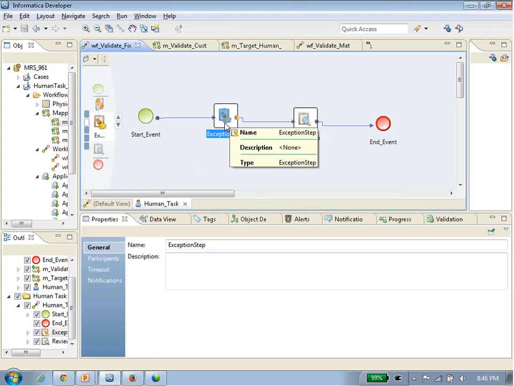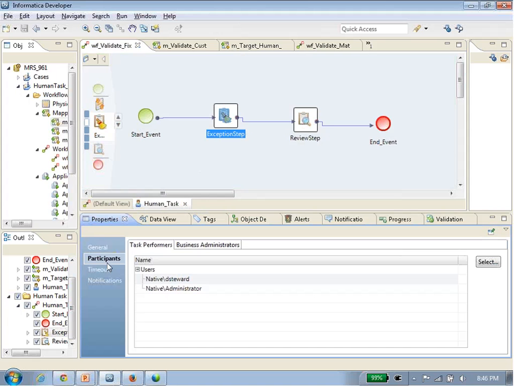And there are certain configurations required for the exception step. You can see the participants. The task performer here is a couple of users, a data steward and the administrator. These are the users to whom this exception task will be assigned, and these users will be working on this bad record exception. You can also add a business administrator who can monitor this. Here I have specified a manager. So the participants are basically the users who will be working on this exception step.